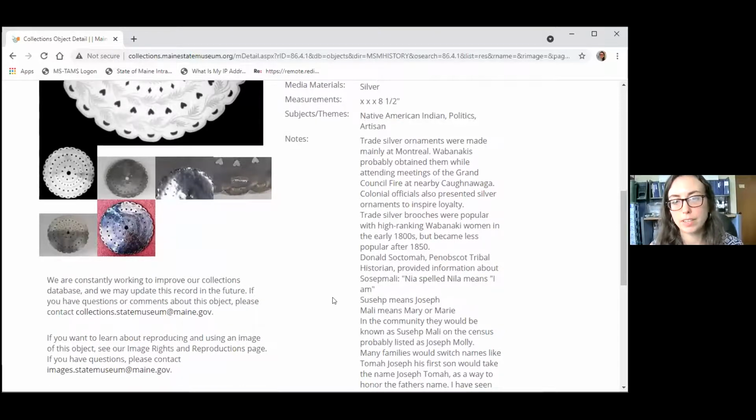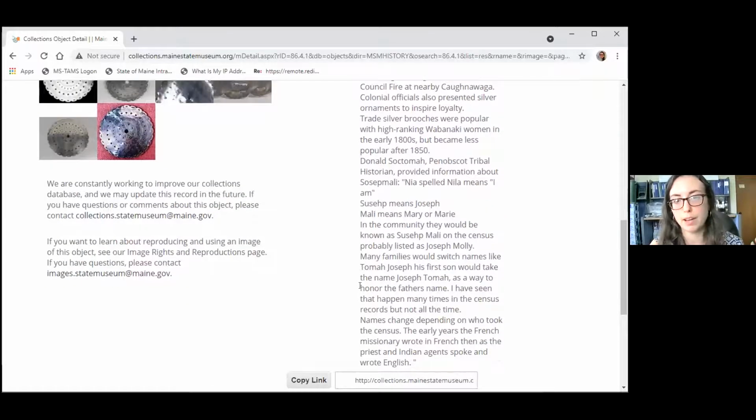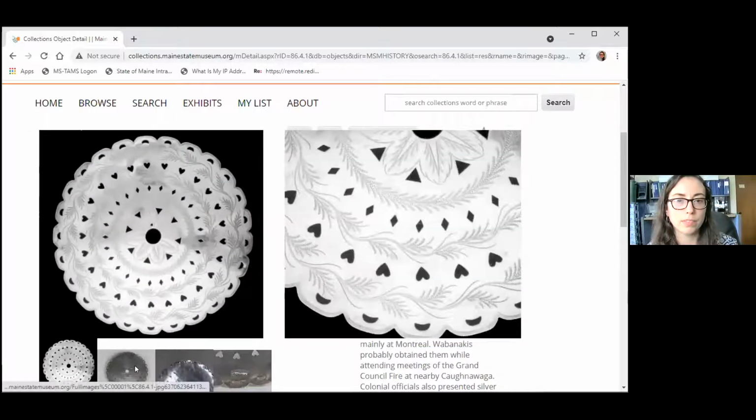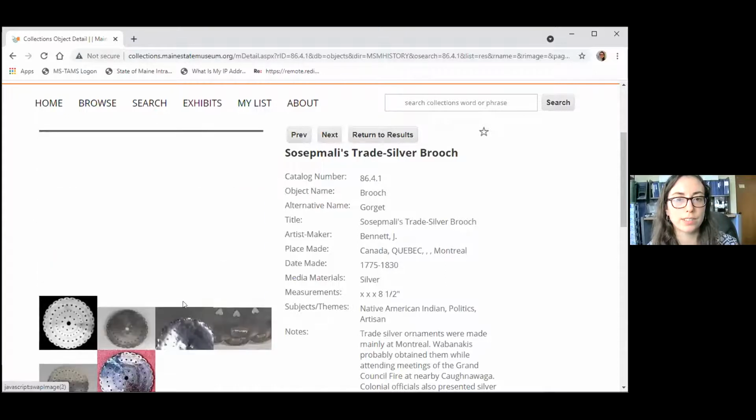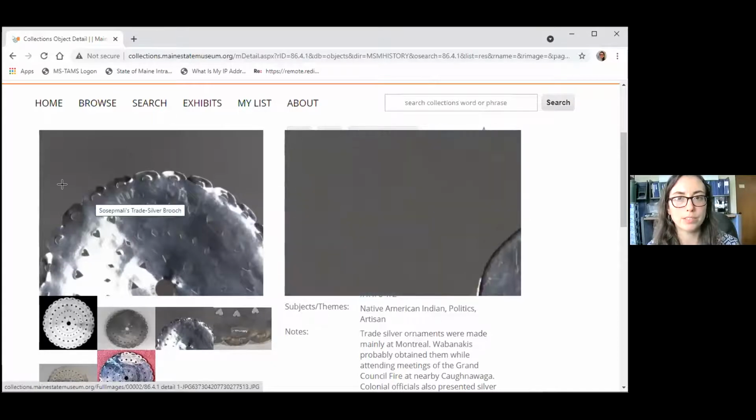This is an item we like because the notes field is actually pretty filled out on this one. And in this case, we owe the amount of detail we know about this to Donald Soktoma, who's the Penobscot tribal historian, and he gave information about what the name means, how this would work in the community, and things like that. So again, we've got these nice images in different lighting, so you can really see the detail there. But this is another cool piece of Maine history.